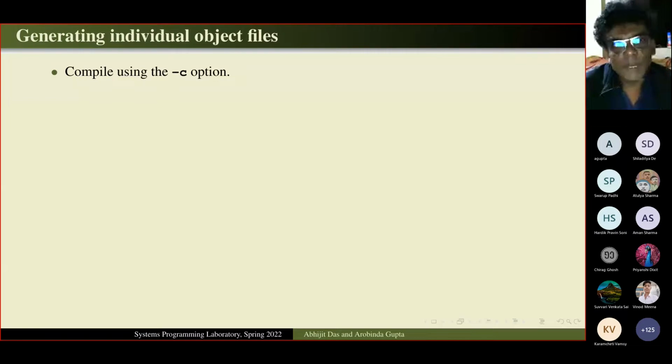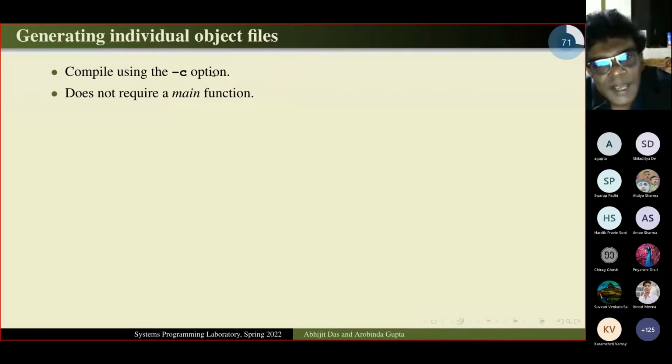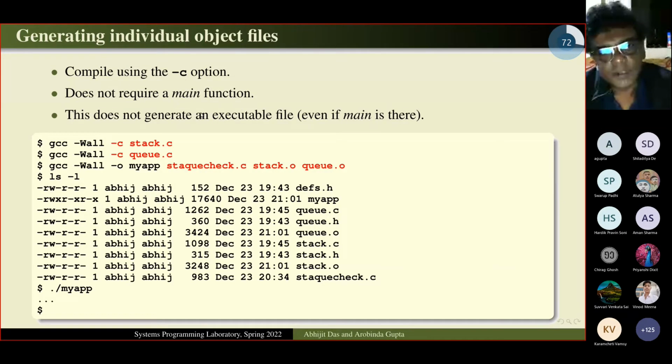So now I have to compile using the -c option. Okay, this option does not generate an executable file. Instead, it generates what is called an object file. It's in machine code, but it's not directly executable. And it does not require a main function. Some file with the extension .o is generated. And even if main is there, it will not generate an executable file.